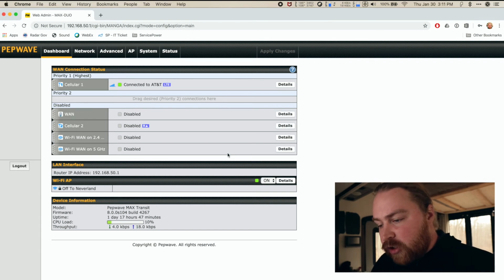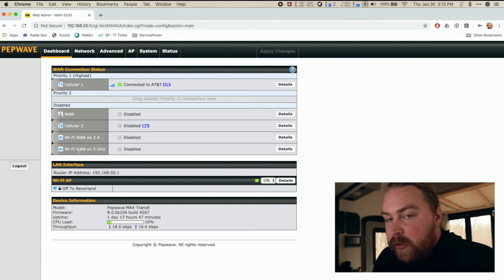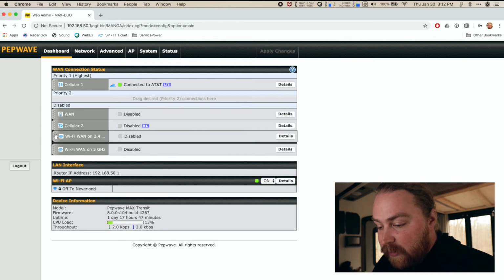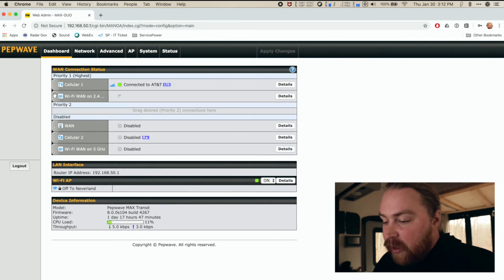Now the dashboard is going to show you your main connection status. To kind of break it down, you've got all your different connection status points. In this particular example, I'm using a Pepwave Transit Duo, but you can see I've got my Cellular 1 connection. That is what's taken to my Priority 1. You can see I'm connected through an AT&T LTE network. If I wanted to bring on, let's say, my Wi-Fi over WAN, I could drag up my Wi-Fi, and you'll see it start to search for nearby networks.